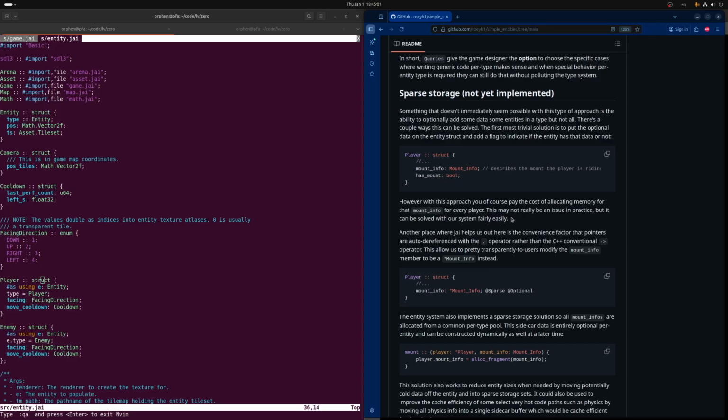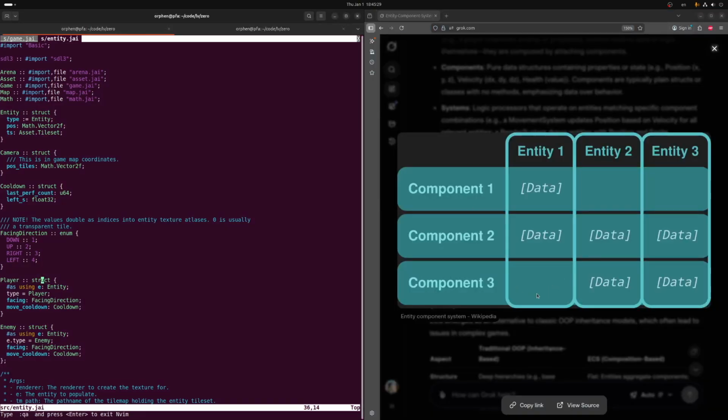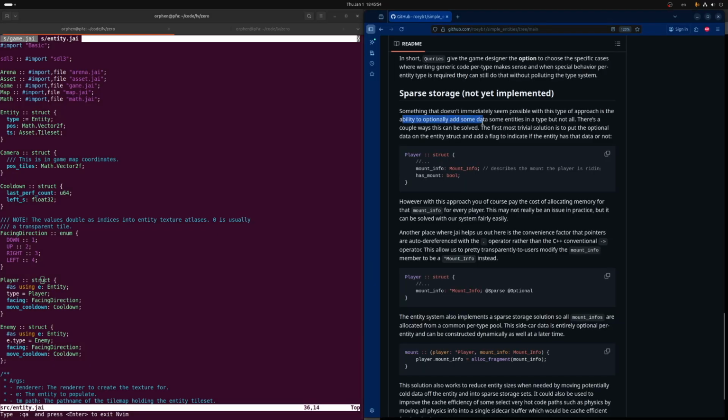Something that doesn't immediately seem possible is the ability to optionally add some data to some entities in a type, but not to all. There's a couple ways this can be solved. The first, most trivial solution is to put the optional data on the entity struct and add a flag to indicate if the entity has the data or not. Okay, right. I was talking about this in the Grok situation, which is like, how do we represent missing values here? Ability to optionally add some data to some entities in a type, but not all.